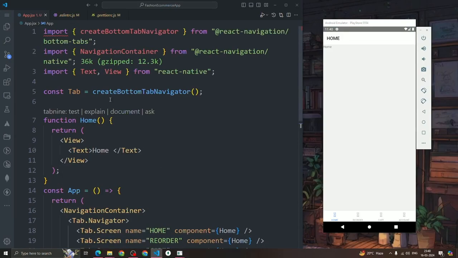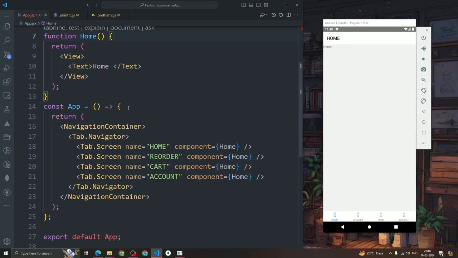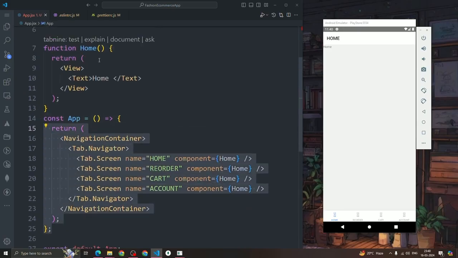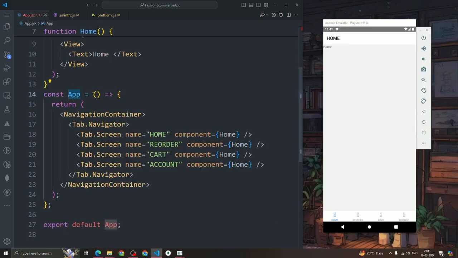So first, what we had done here, we had created an arrow functional component. We can have a normal functional component like this as well. Whatever you create, that doesn't matter. So I created one app component, and inside that you can see this is an arrow functional component.